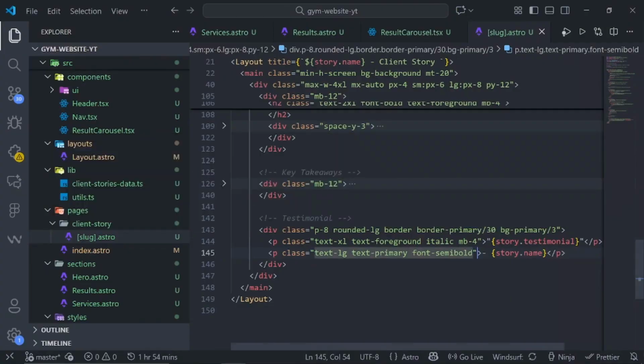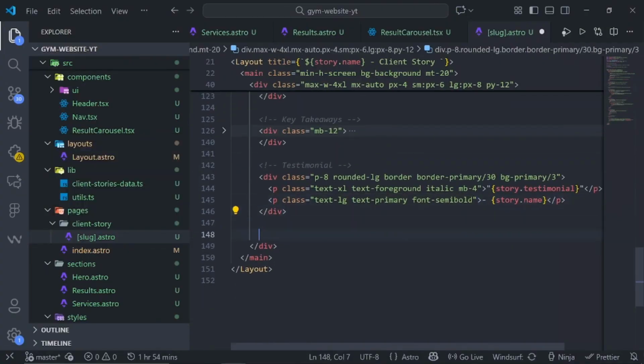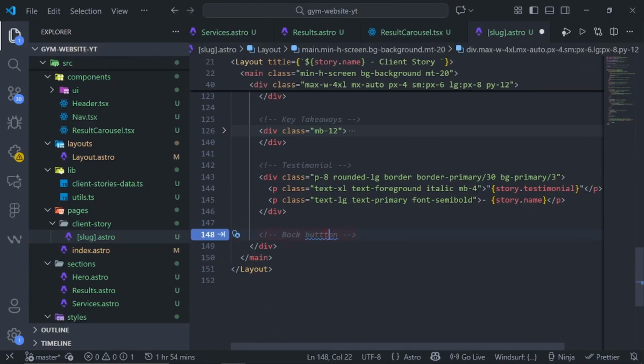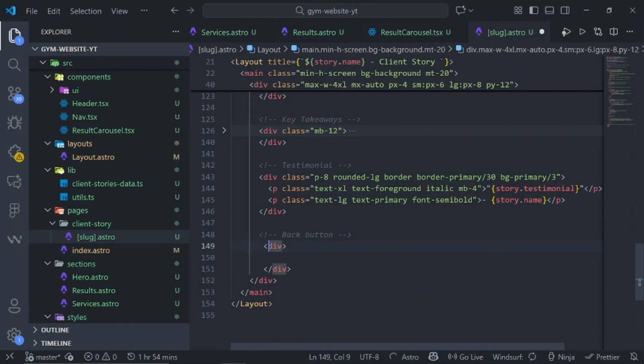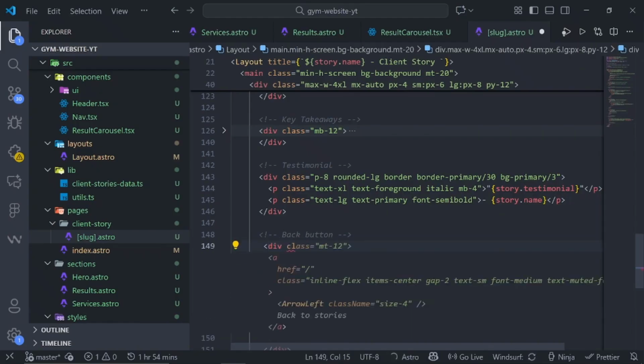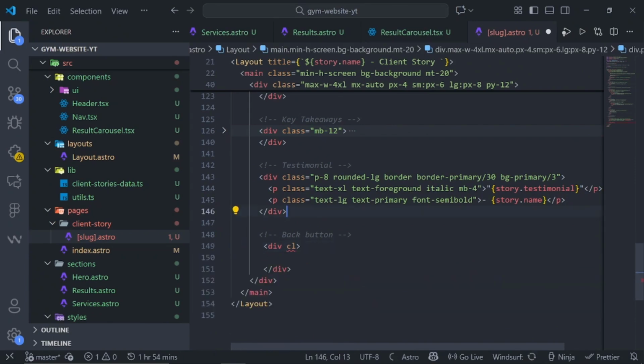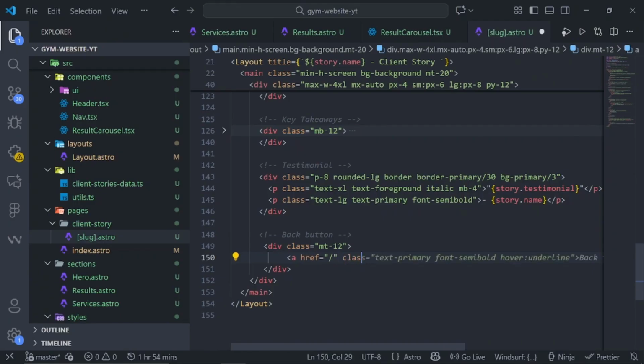Okay, so underneath this now we can just say back button. It should be 2t, and this is going to be inside the div. I think we didn't add the margin top and bottom to this. Okay, let's just do it here. Let's just say margin top should be 12. Then we'll bring in an a tag, and this is going to take us back to the home page, and add a class of inline flex.